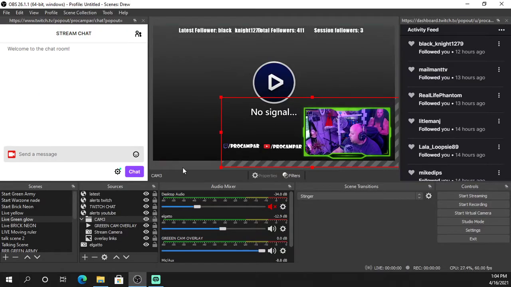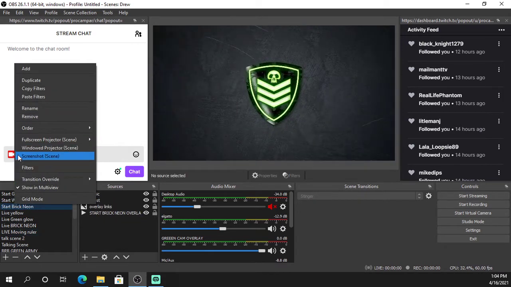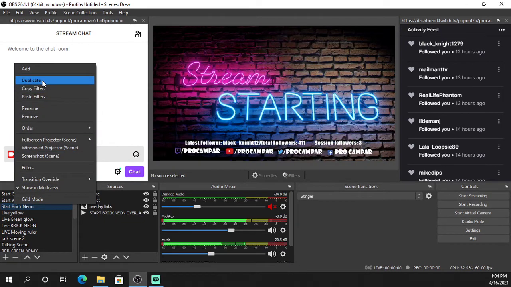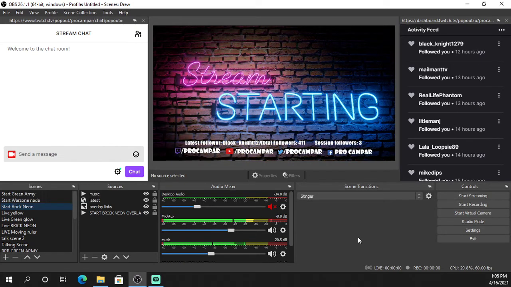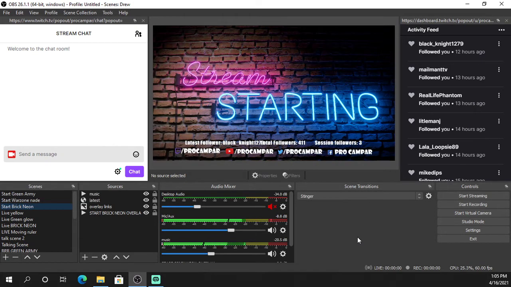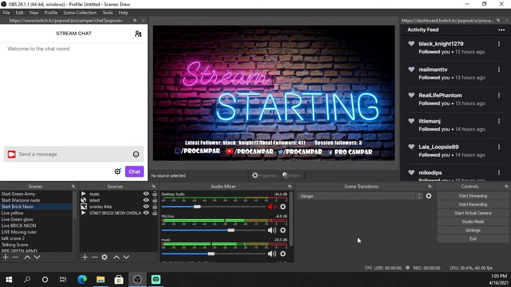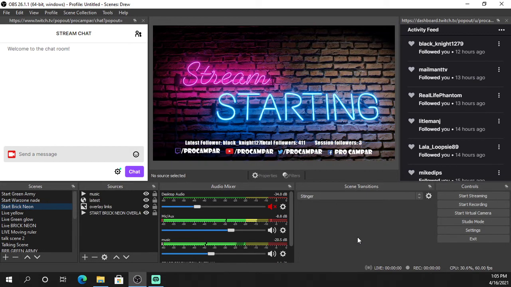So the reason why when we come into OBS that we don't just click on one of these and click duplicate is because the duplication that you modify or edit then turns into exactly that. So you go to edit the duplicate, it updates the original.